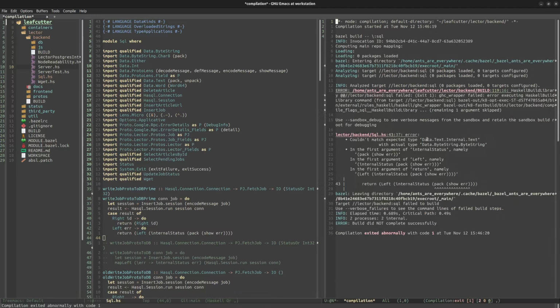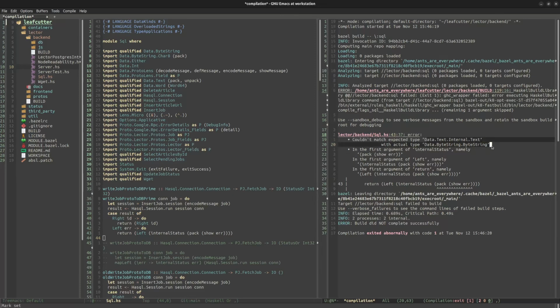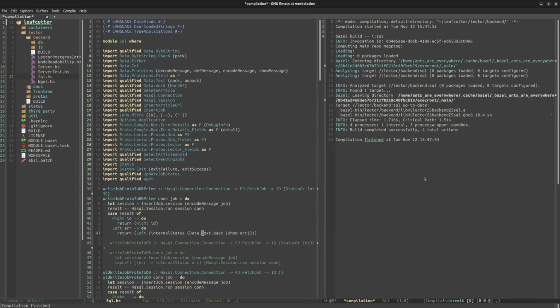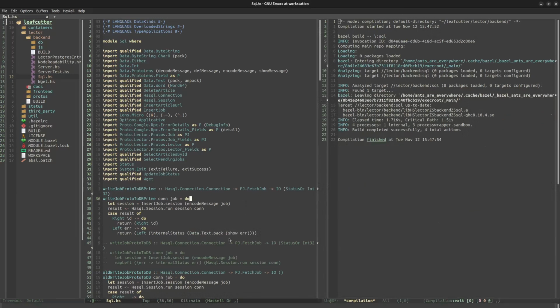So pack gives us a Text from Internal.Text, and we want a Text from ByteString.Text. And I think it gives us an internal because, wait, no. I guess it gives us a byte string because of this pack. Maybe I need Text.pack. Okay, so it likes Data.Text.pack. All of that's good.